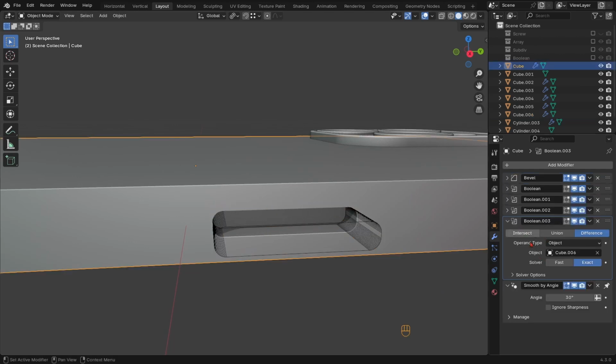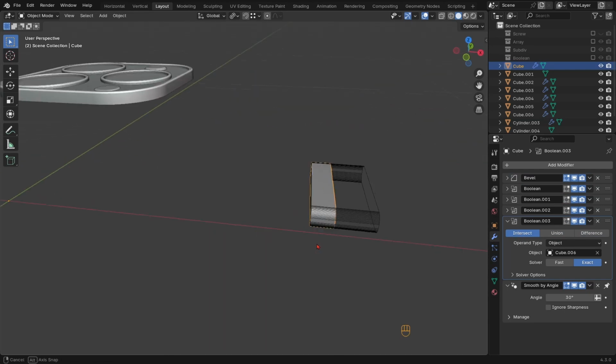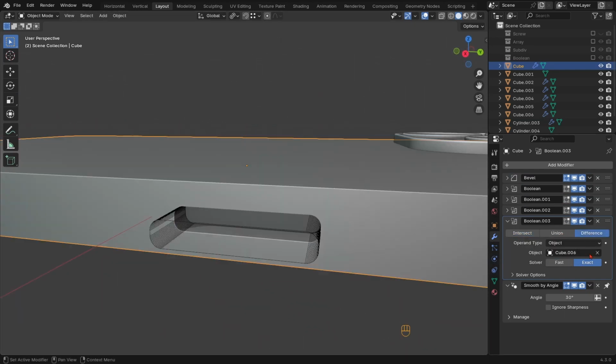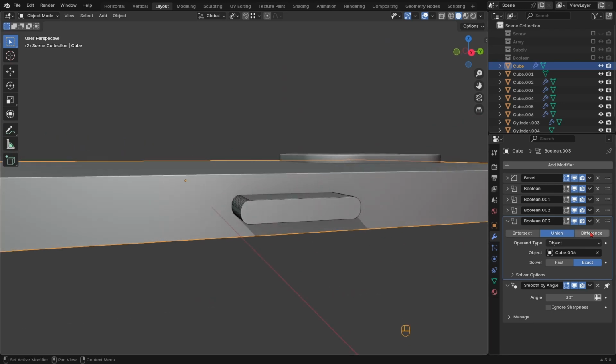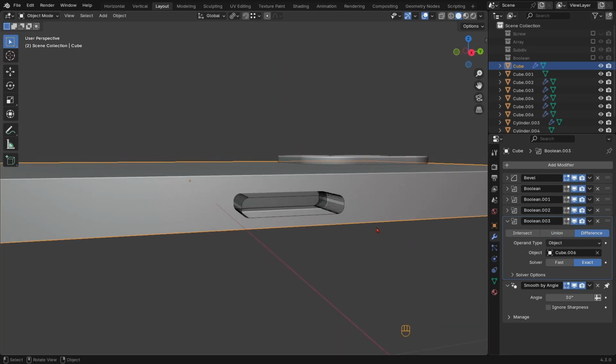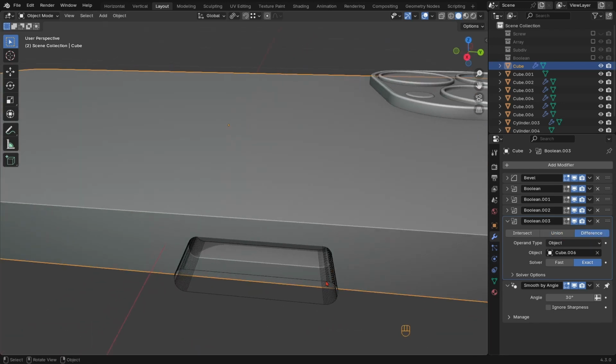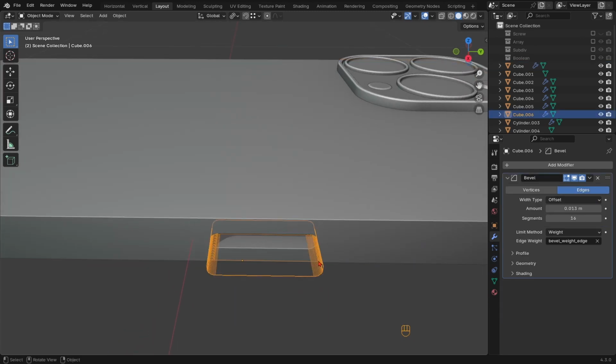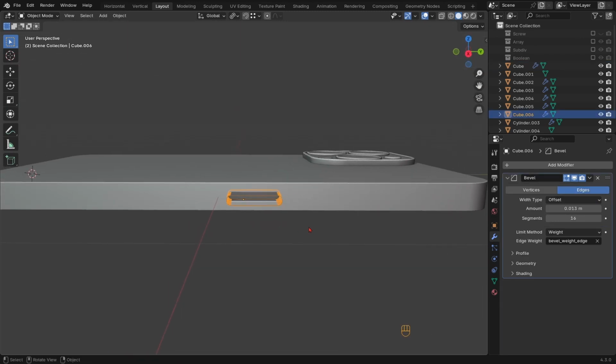So in the Boolean we have actually union and intersect and some other things which we can use. And in the difference we have the fast and exact. So you can actually try to use each of these that you want, but in this case the difference is what we're going to use. So this button has been generated.